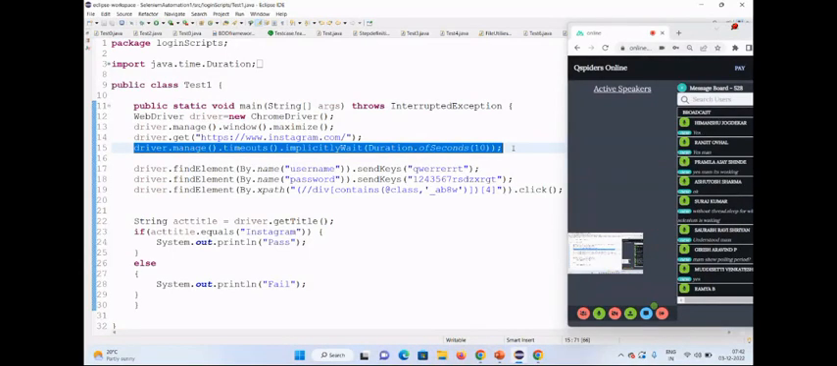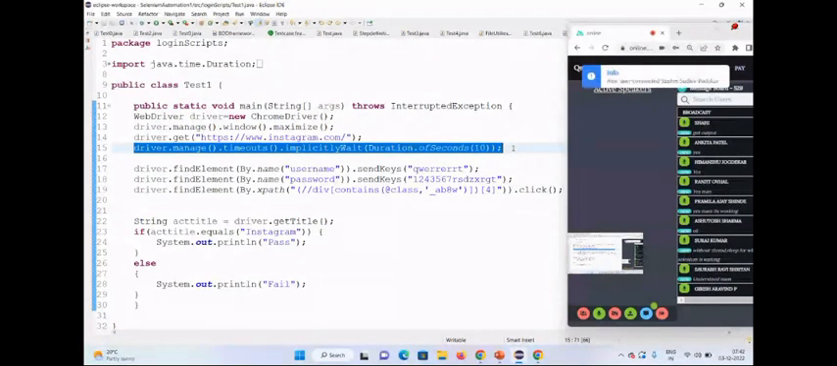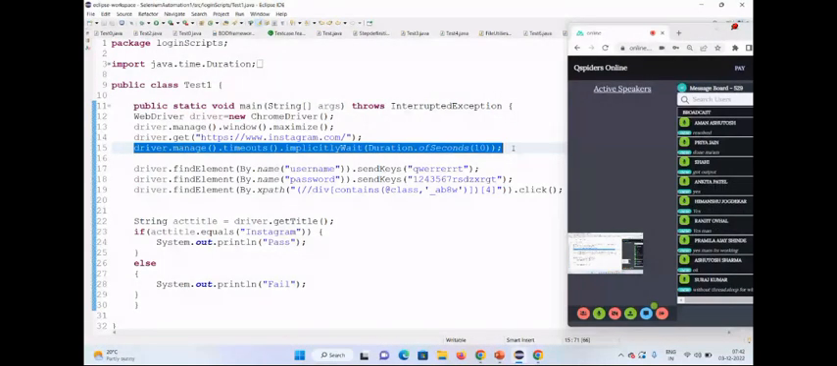First remove Thread.sleep, then apply the statement and run the program, and tell me how many of you are able to resolve this issue.